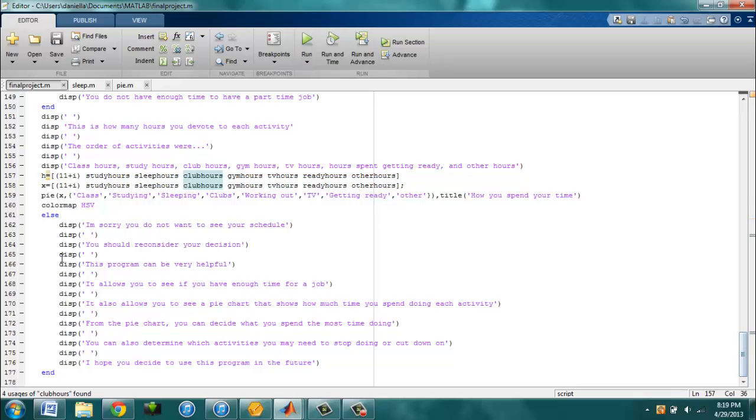And then in the very beginning, it asks you to type 1 if you want to do this program, and type 2 if no. So if they typed 2, it just says, "I'm sorry, you don't want to see your schedule. You should reconsider your decision." And it lists all of the things that the program does. So that's my ABE project.